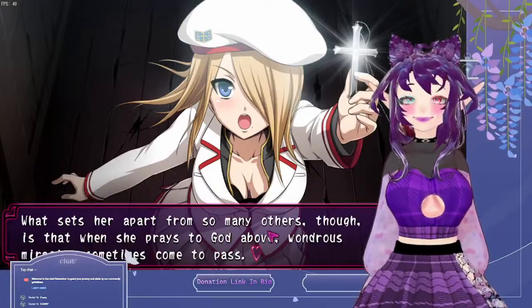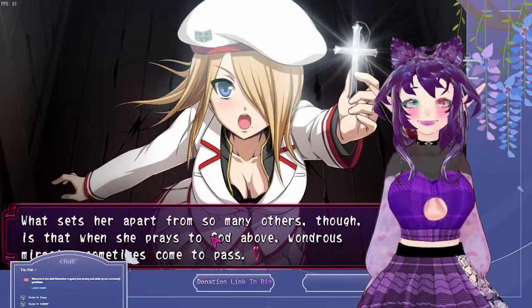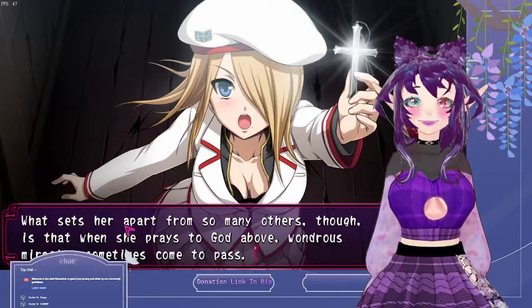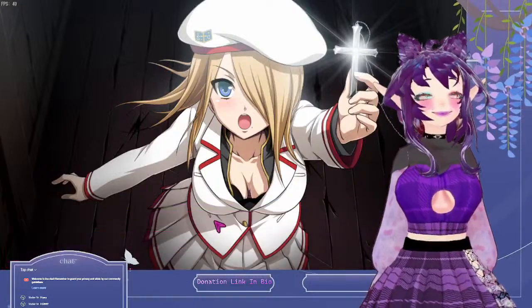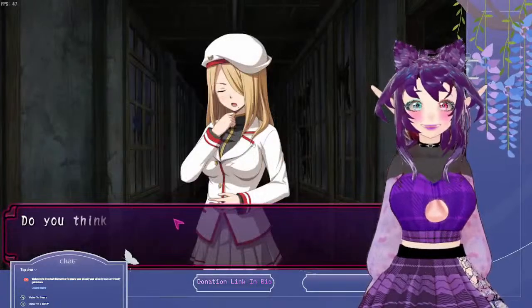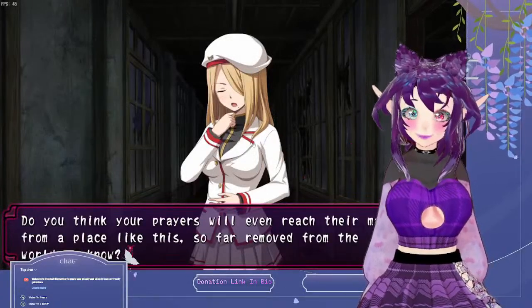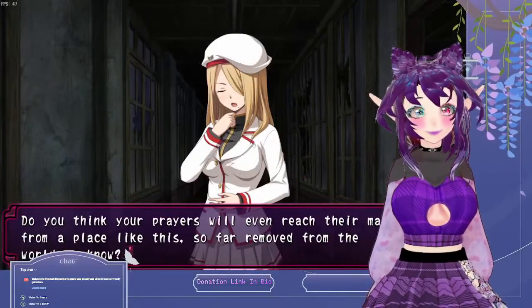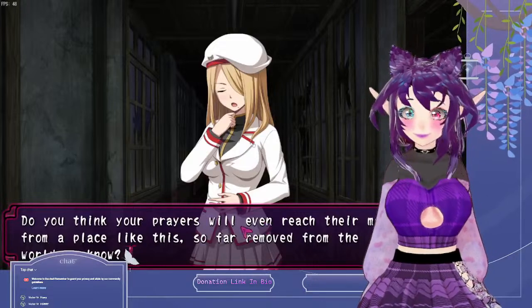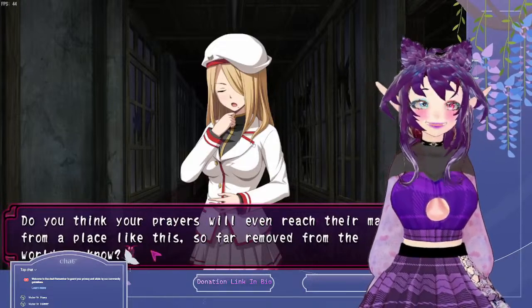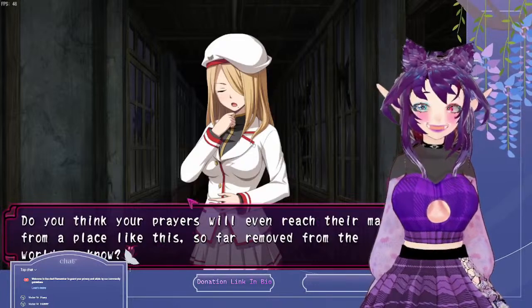What sets her apart from so many others, though, is that when she prays to God above, wondrous miracles sometimes come to pass. Do you think your prayers will even reach their mark from a place like this, so far removed from the world we know?